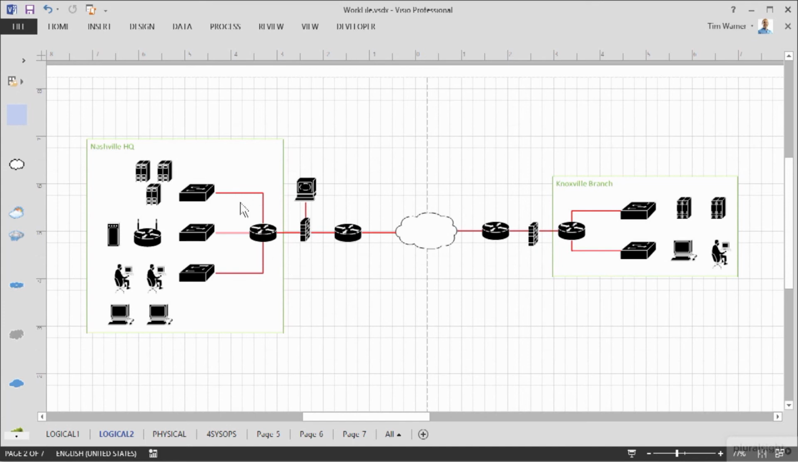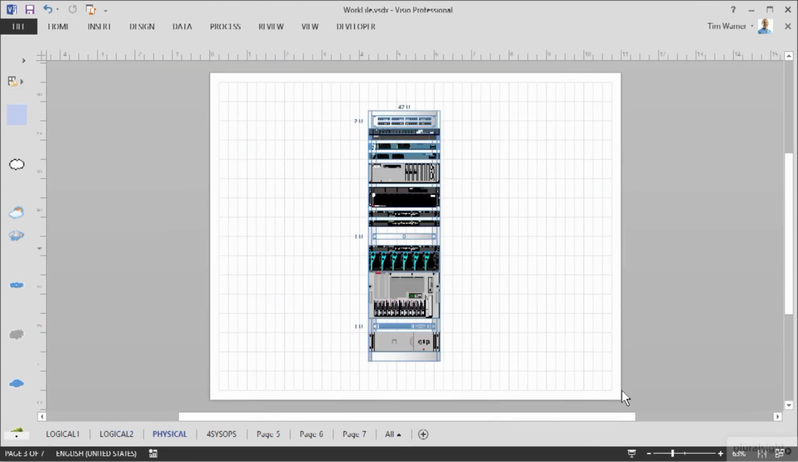But we have in Nashville, it looks like 3 virtual LANs, one for servers, one for wireless, and another for our users. On our firewall, we have a publicly accessible web server, and we have maybe some internet connection / WAN connection to our Knoxville branch office, which evidently is much smaller because we have only 2 virtual local area networks, one for servers and one for users. Visio is especially cool because you can do ultra-detailed network diagrams.